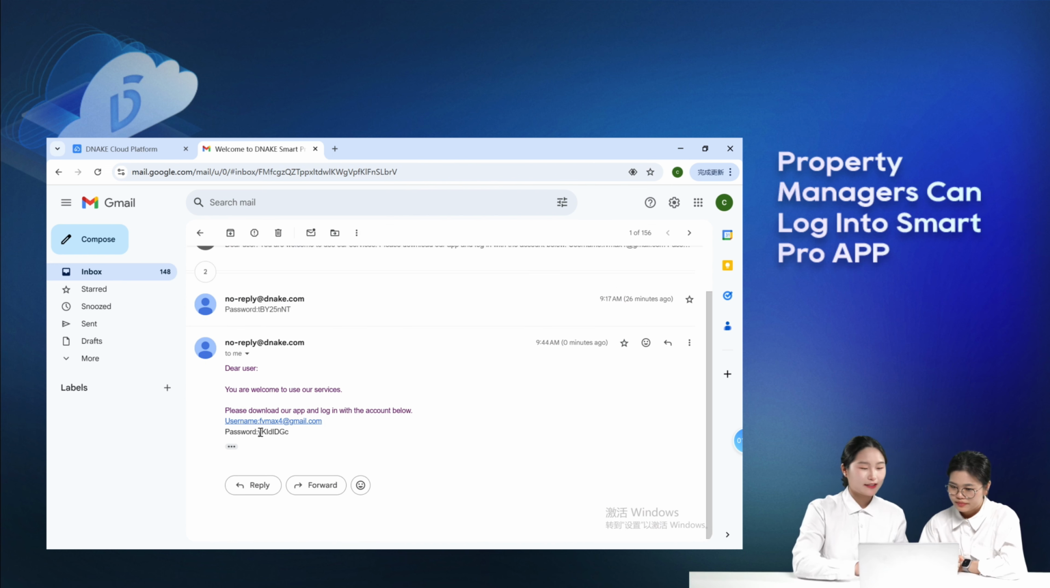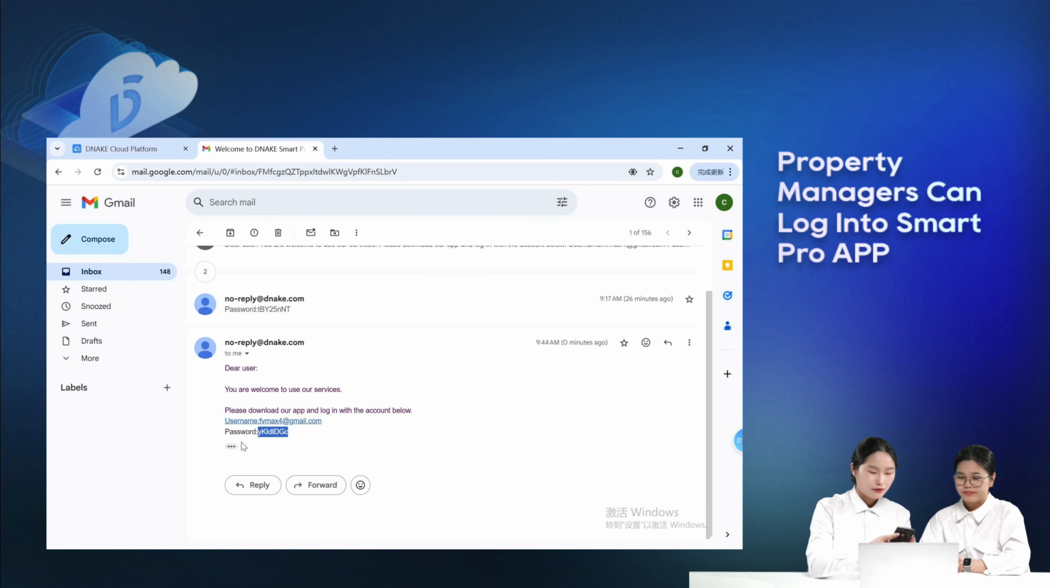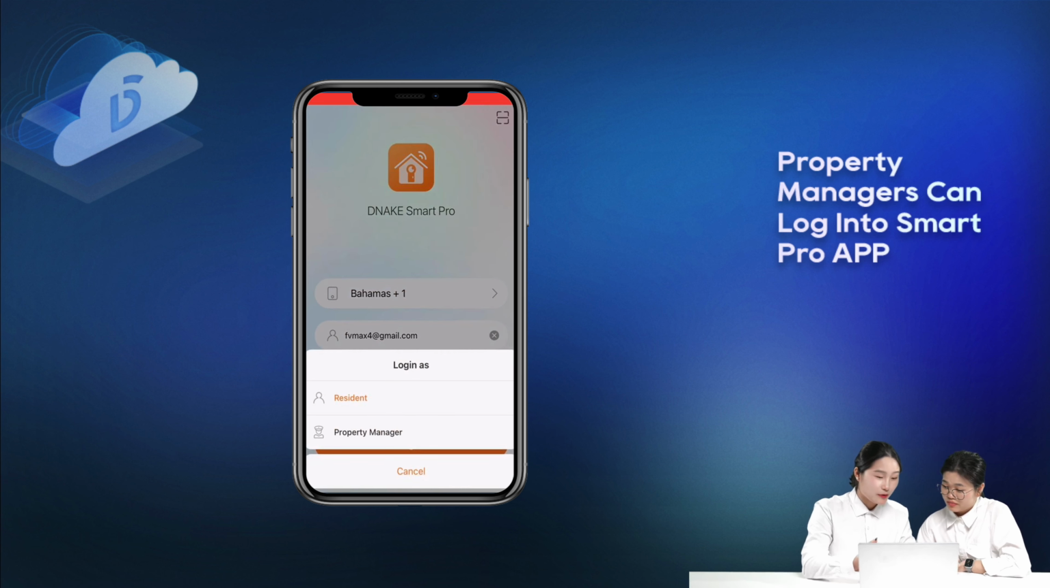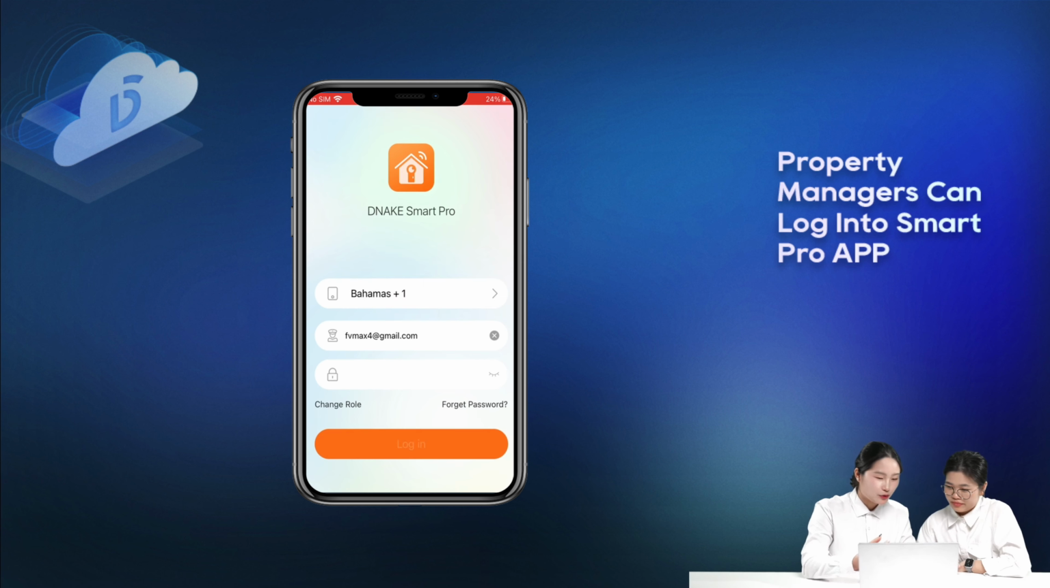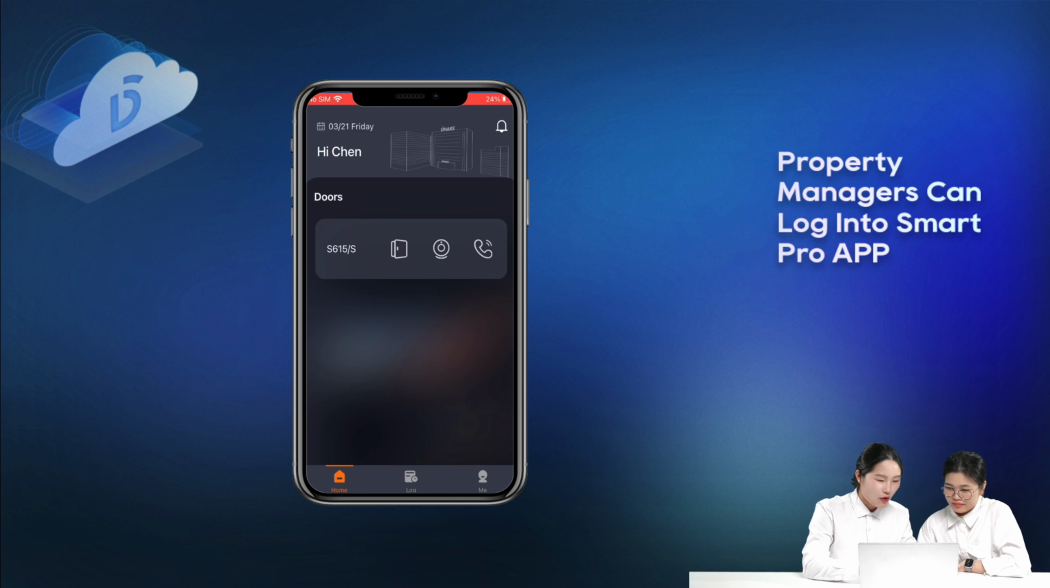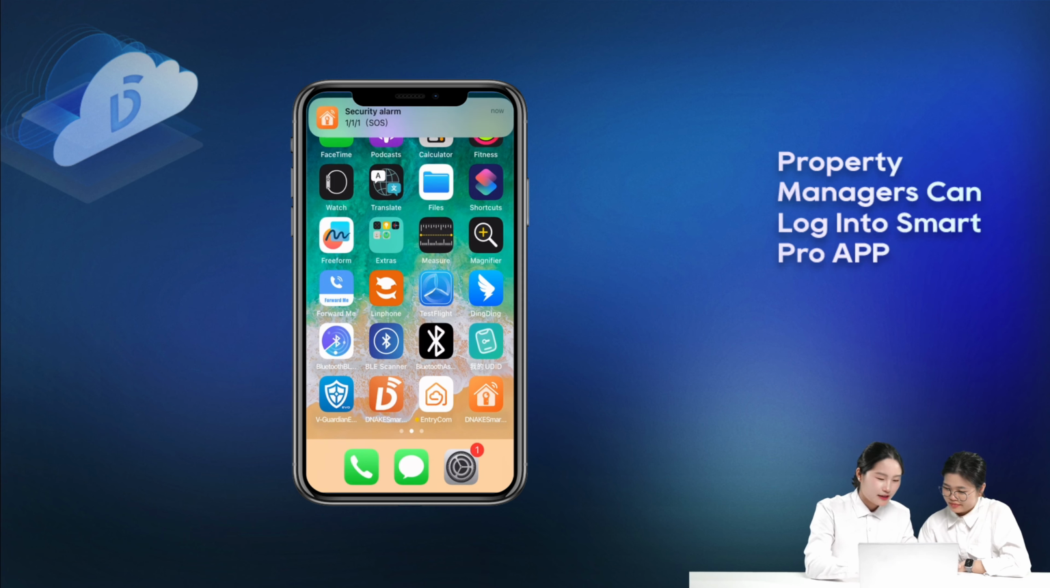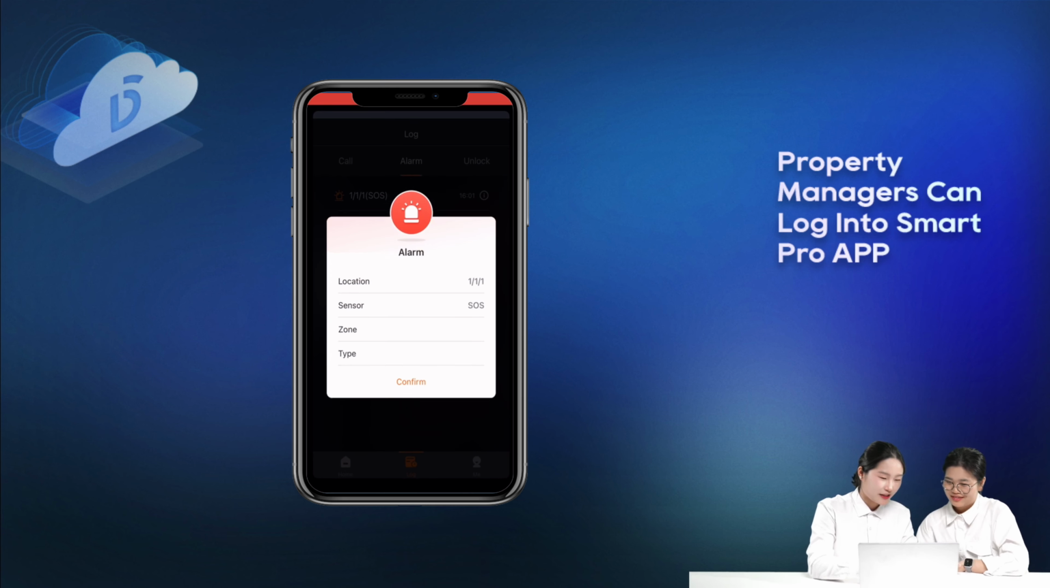Okay. Let's try it. Sure. First, you need to open the DNAKE Smart Pro app. The property manager, you've got to change the role. Oh, I can see that. Logging in as property manager. After you log in, you'll get calls and receive alarm messages from the door station or indoor monitor. I'll show you. See, there is a new alarm notification.